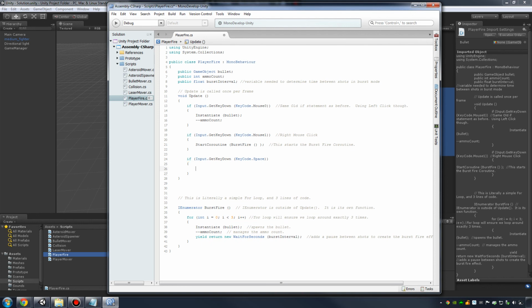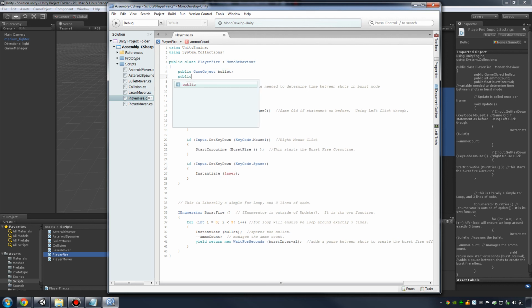So right here, just like the bullet, we just want to instantiate a laser. We want to instantiate my laser prefab. But don't forget, we have to make a game object variable so we can plug that laser prefab into my ship. So we've done public GameObject laser. We've declared this public variable right here, and we have a new if statement that checks for us pressing the spacebar, and we're simply going to instantiate this laser prefab.